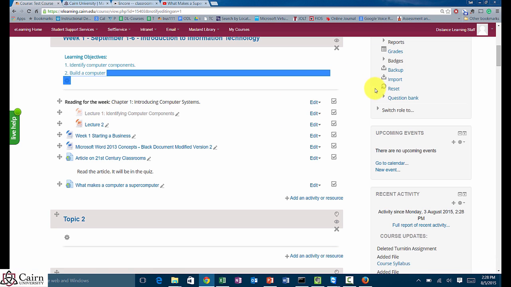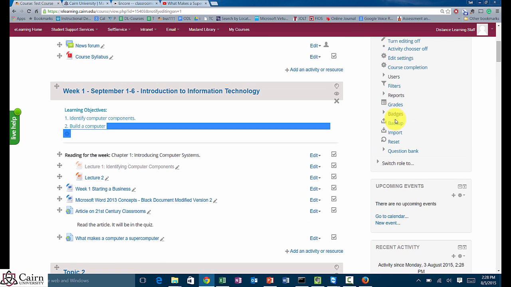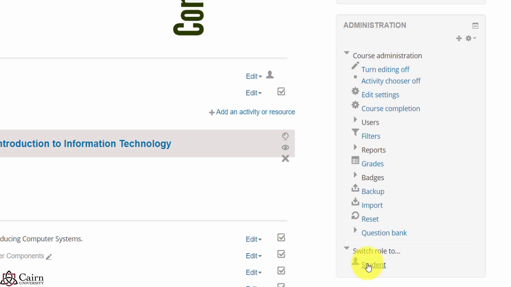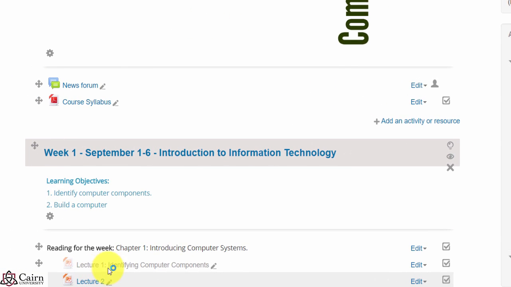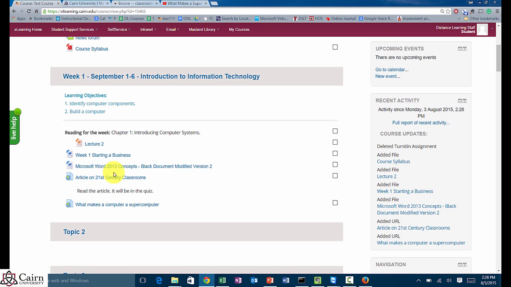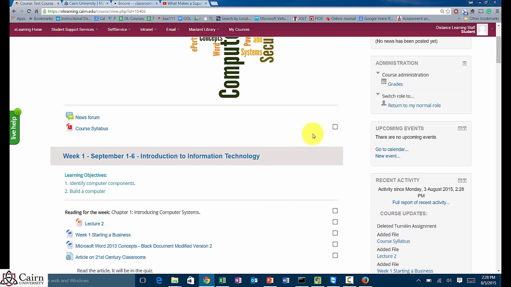So now if I switch my role here under administration to the student role, that lecture 1 will not show up. So it's important to check this option. Notice it doesn't even appear whatsoever for the student view.